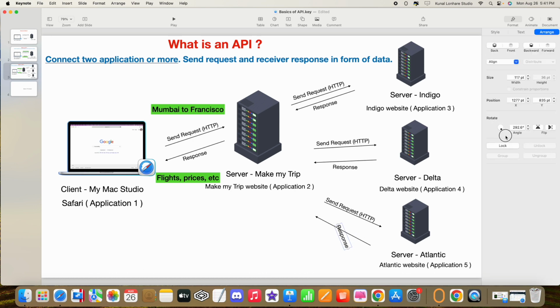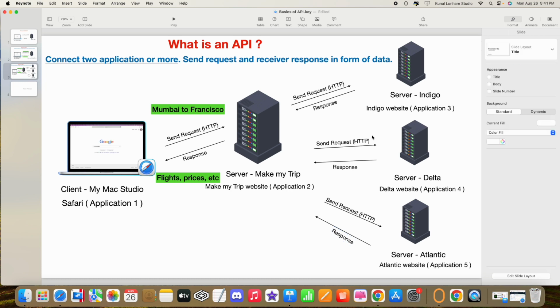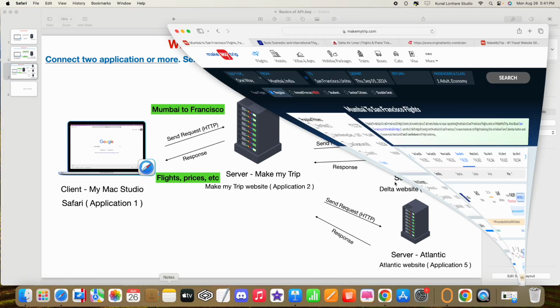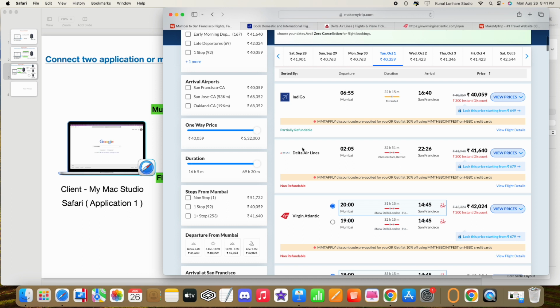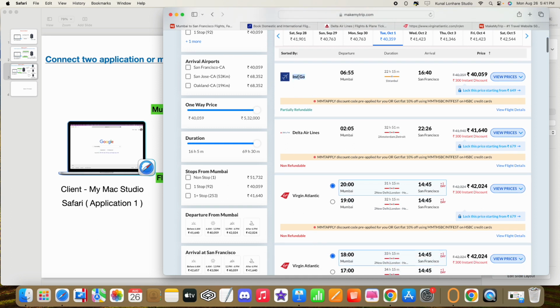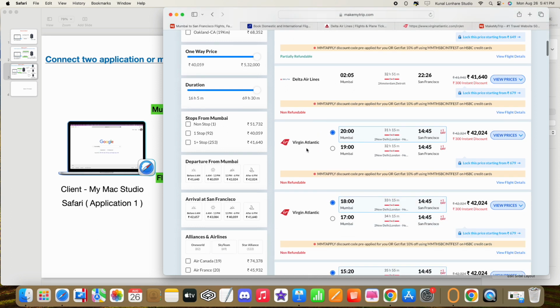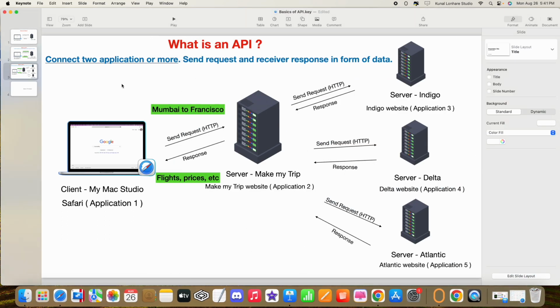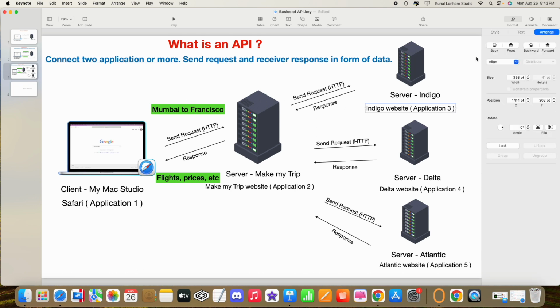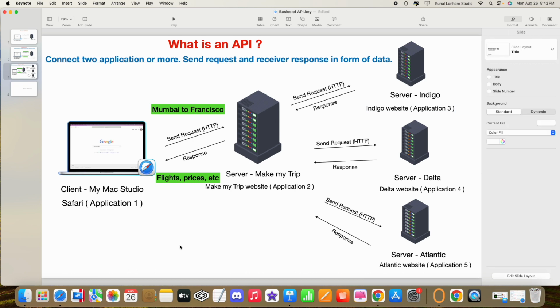Wait, let me just do this. So when all these flights process and send the response, the response will be shown here to the server. Right now we can see all the responses. These are basically the responses from the Indigo server, which you can see here. So that's how, my friend, an API works. It can be even more complicated. Maybe Indigo is further using some other server to get the information and so on. I do not want to make it complex, but in a nutshell, this is what happens in the backend.